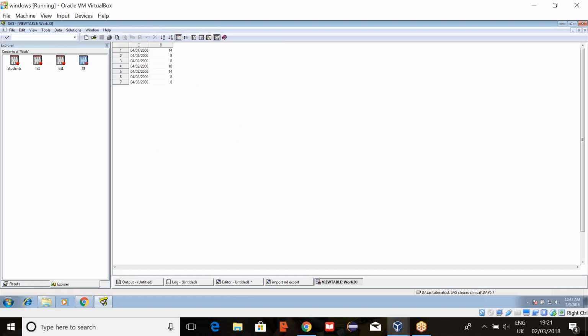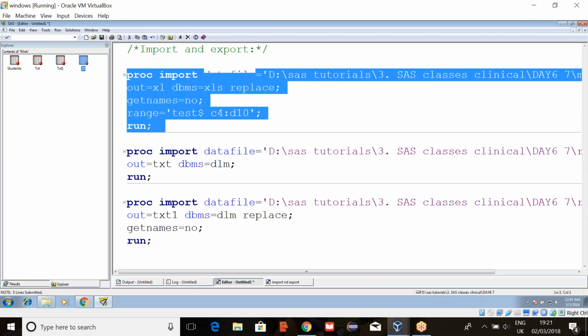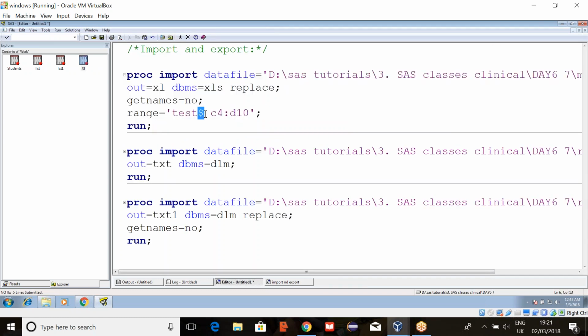See? The dollar sign we have to give at the end, after the sheet name. Are you guys understanding? Range, I'm not clear about here. Can we go over range again?